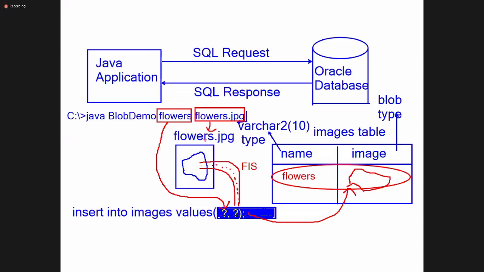But this flowers.jpg is opened, and that content comes as a stream. That stream is nothing but file input stream. Here, this is question mark number 1, this is question mark number 2. This is argument index 0, this is argument index 1. FIS stands for file input stream. Now this is our task. So if you want to store only the name or path of the image, the blob concept is not required.